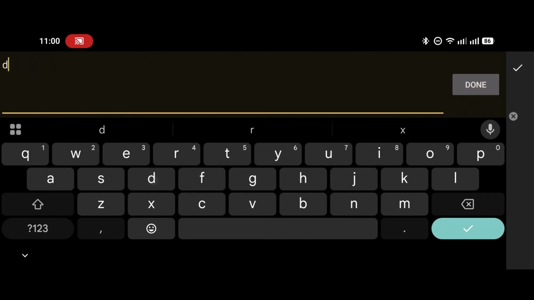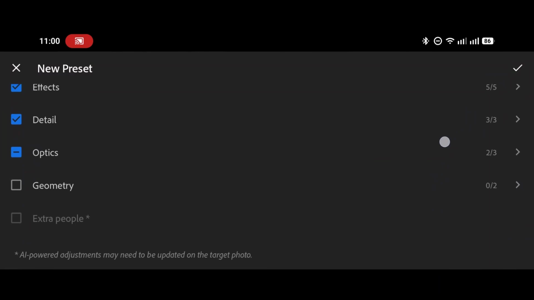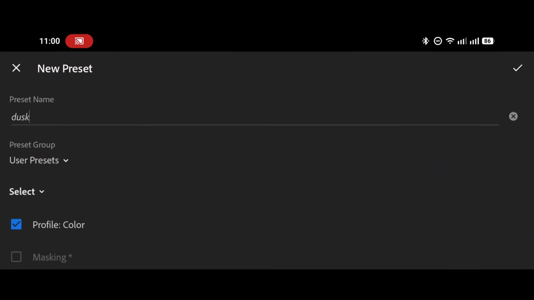Next, you'll see a list of settings that can be included in the preset. Make sure the settings you want are selected. If you're using a preset file that came with specific adjustments, this is where you confirm what gets saved. Once everything looks right, tap the check mark or Save to finish creating the preset.